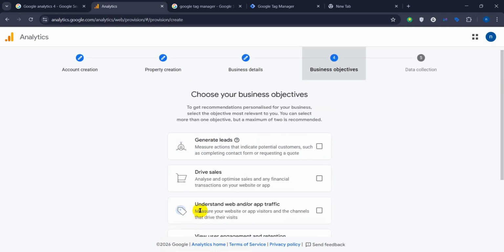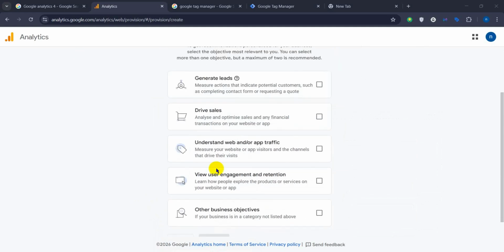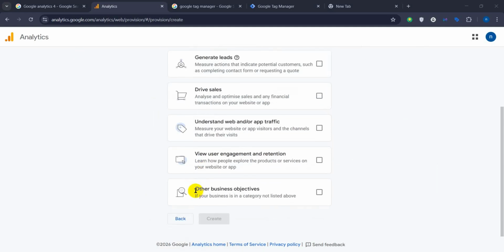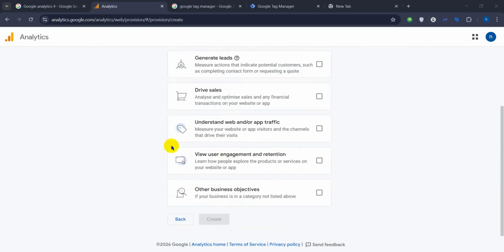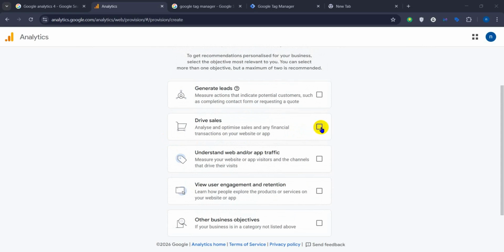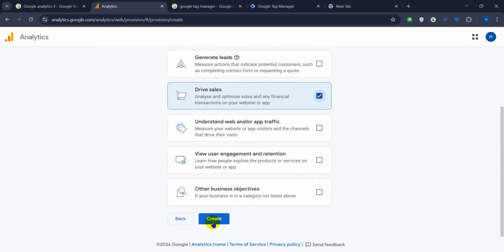Now next, great. Now from here, select your business objective and proceed to the next step. Before proceeding to the next step, we have to select one business goal from here. Let's say our business goal is drive sales. So now let's proceed, create the account.